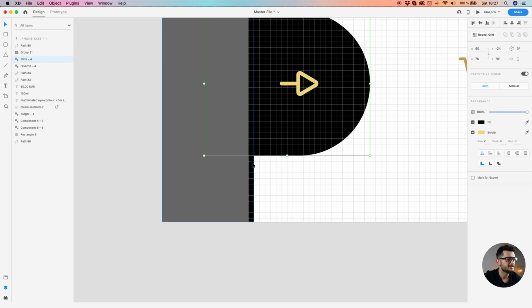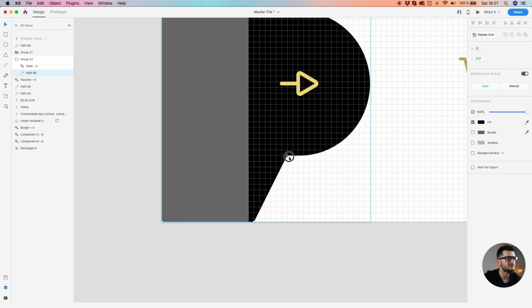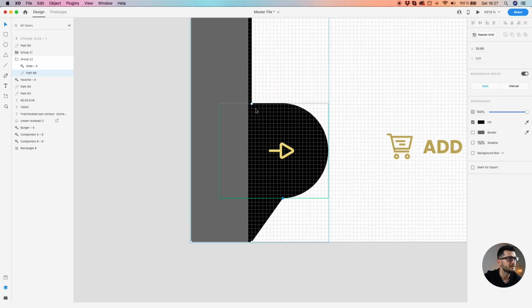You can select both elements and group them together. Now we have a group. Now we can just move outside the artboard. Or no, let's leave it like so. Select the second point here and just drag it anywhere. Now let's do the same with this one.